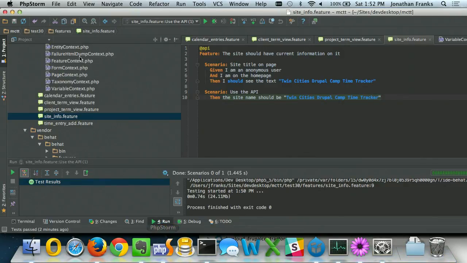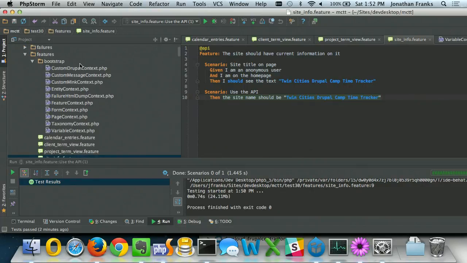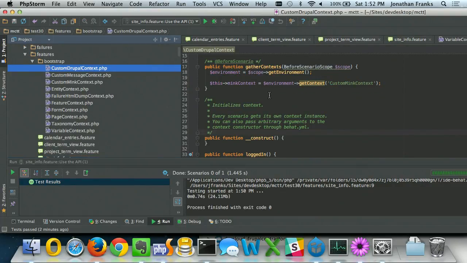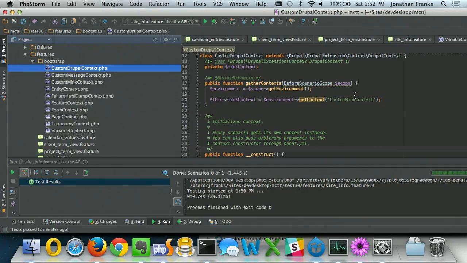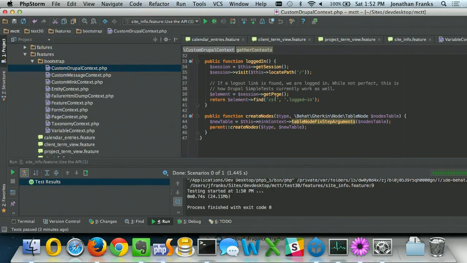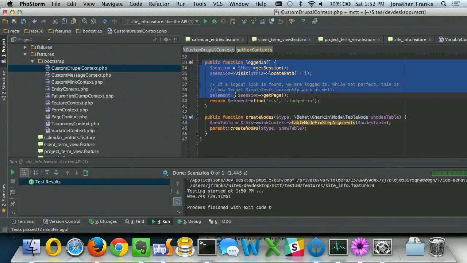So now this is the Behat 3.0 branch. And we have a custom Drupal context, which again has to go through this rigmarole of gathering up the extra context that it needs because it needs stuff from Mink. Like here, we check to see if a user is logged in.